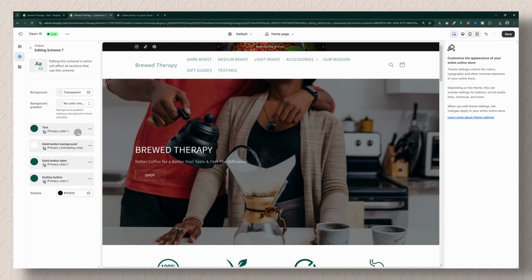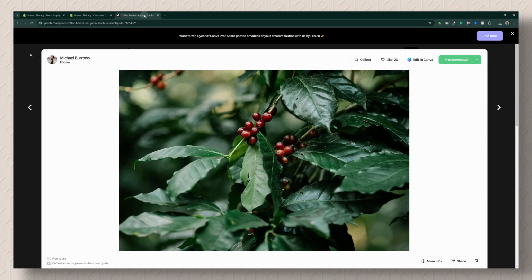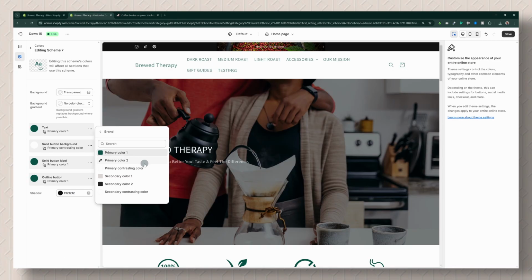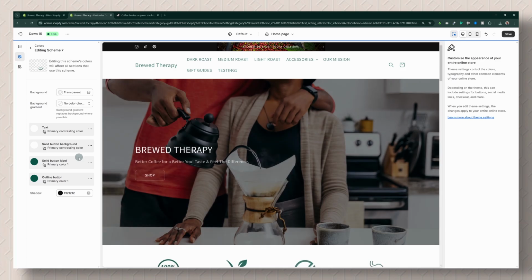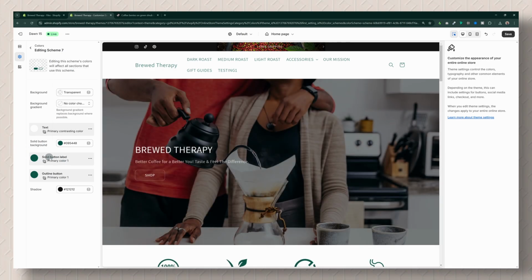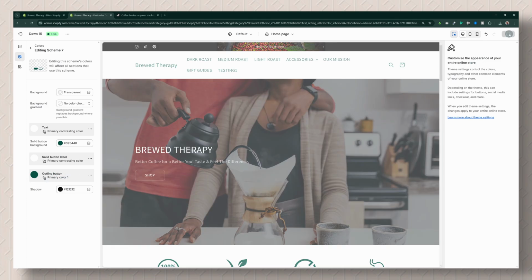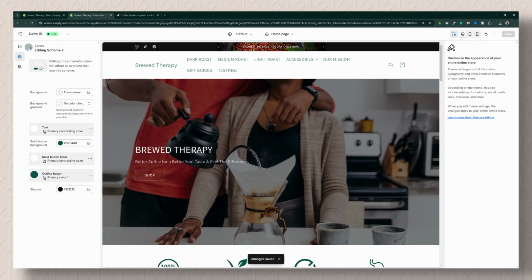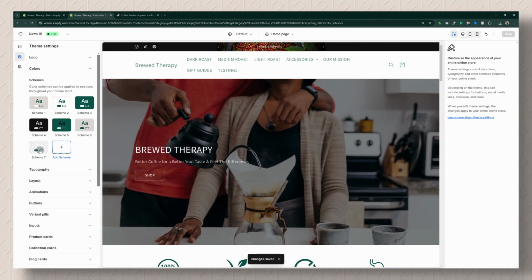Now, the text for this, I'm going to need the text to be white, because if we remember, my image is on the darker side. So I want my text to be white. Now my solid button background, I'm going to want that to be green. There we go. And then I want the text on the button to be white as well. So there's a lot of contrast there, which is what we need. I'm going to leave the outline by itself because I don't really need that one. So I'm going to go ahead and save that. Now I have a color scheme that has no background color.